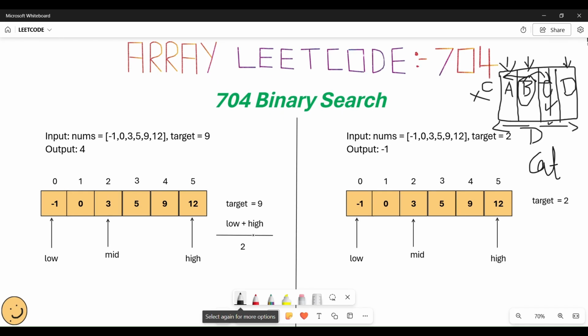So as I said, the real example is a dictionary. Let's apply this dictionary logic to the binary search logic. The array should be in sorted order. Okay, it should be in sorted order. As you see here, the numbers are increasing, so it is in sorted ascending order. And you want to find the 9, and you want to return its index, 4.